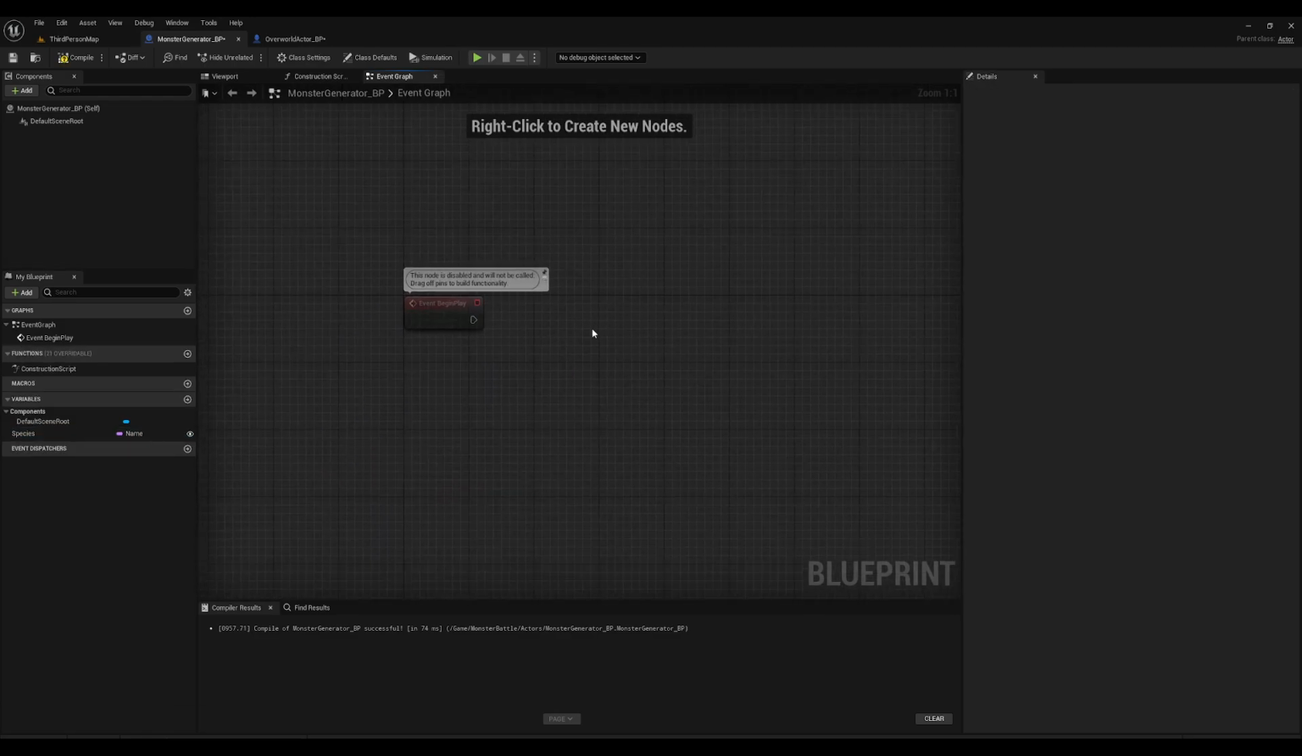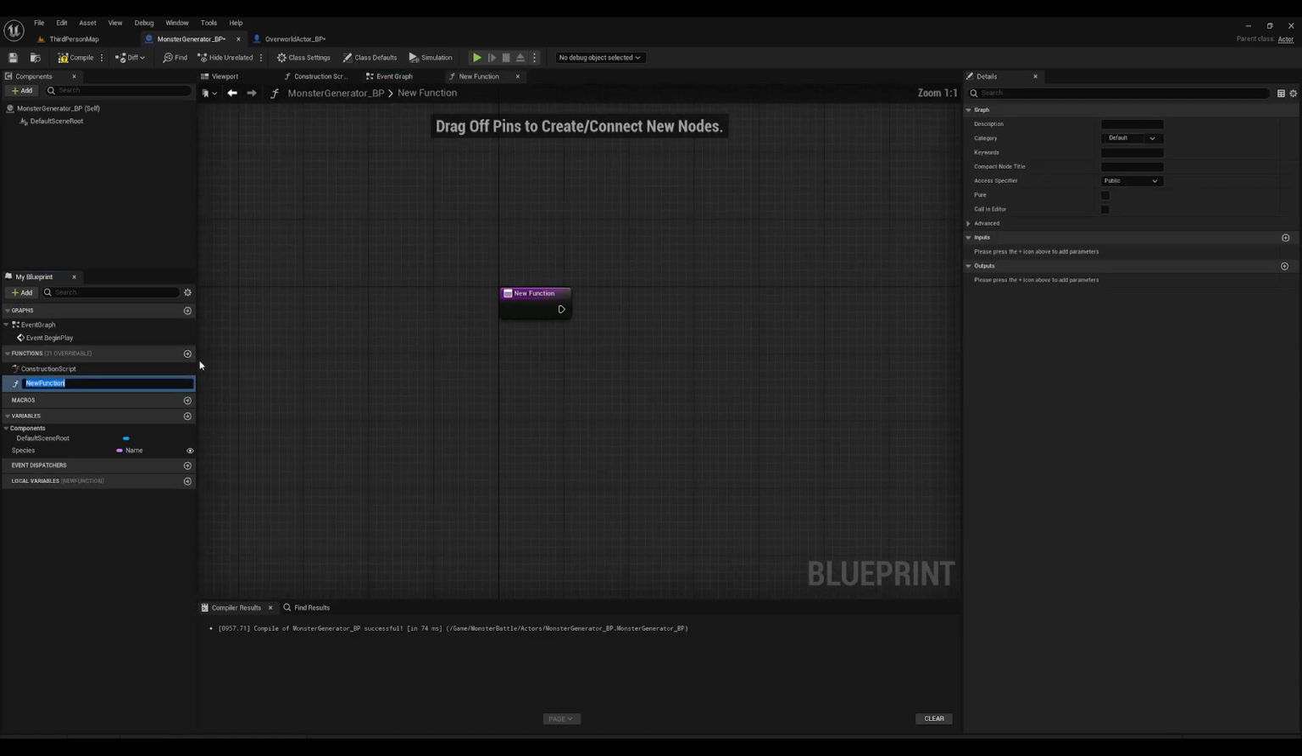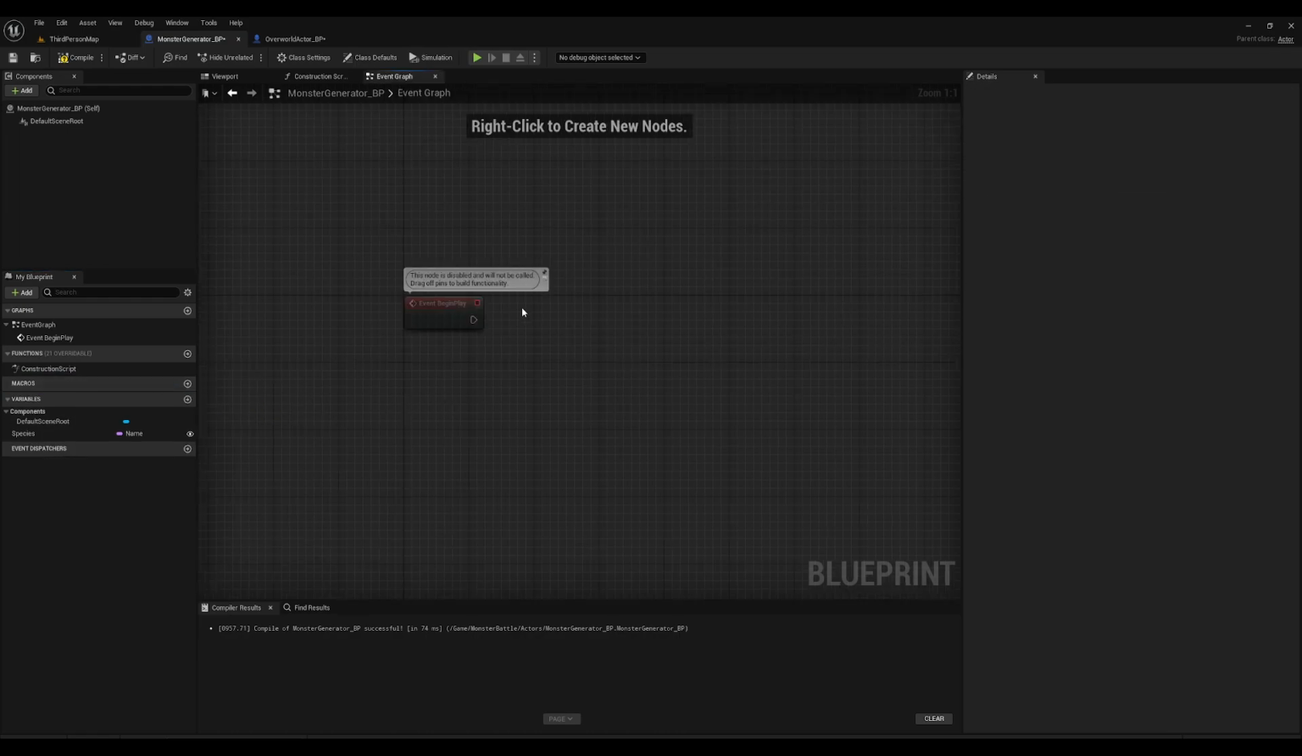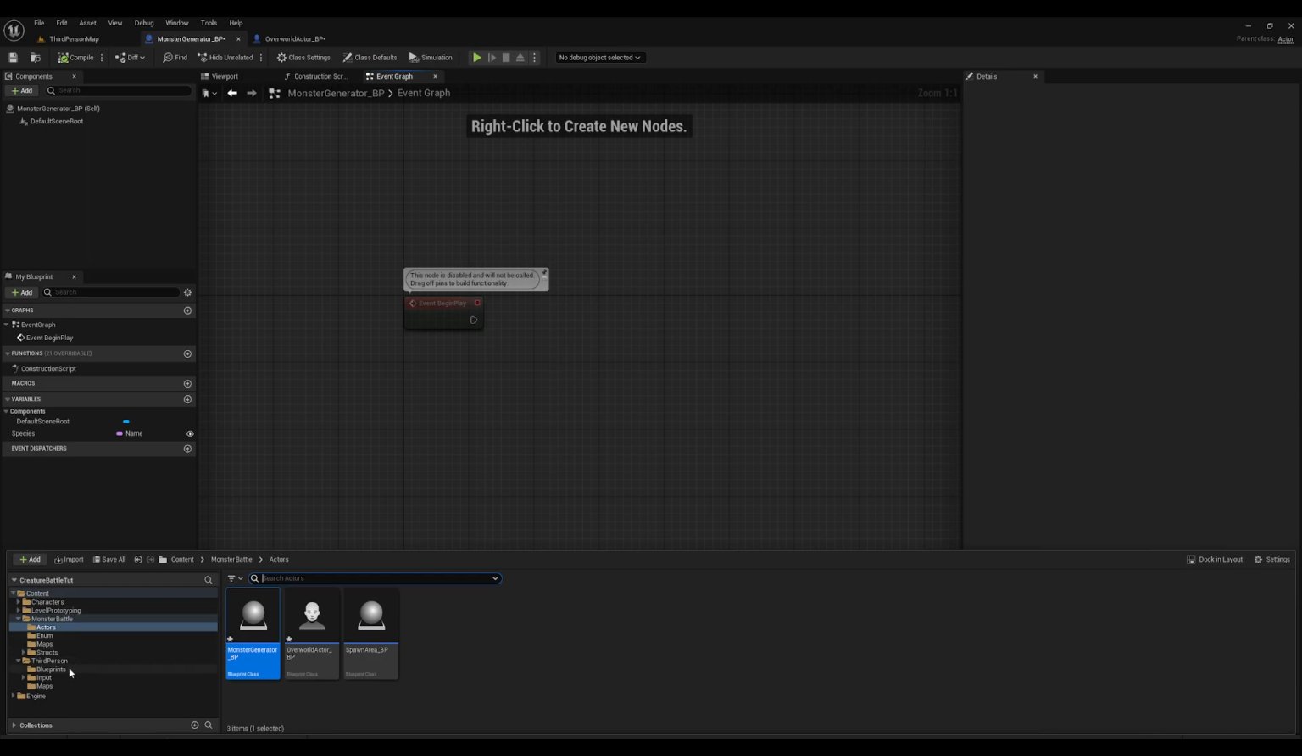So first of all, we need to get all the information for that species. So we can create a new function, and we call it get species info. We can create that as a function in here, but it's going to be something that we can use quite often. So we're going to put that into our game instance.